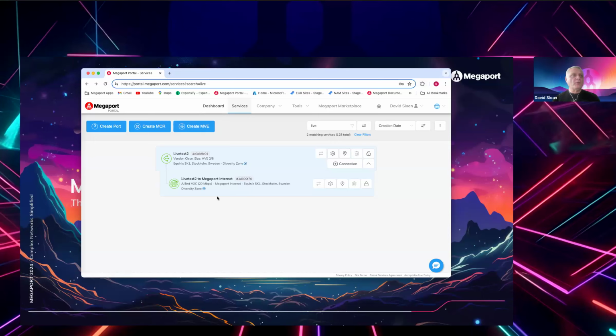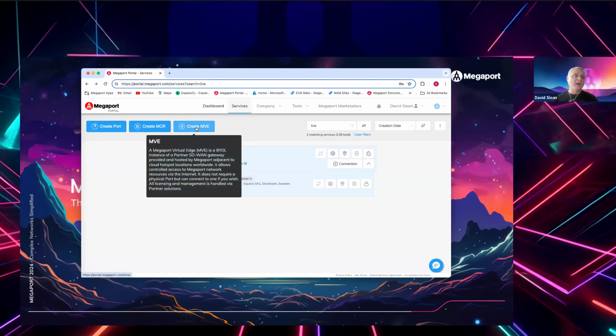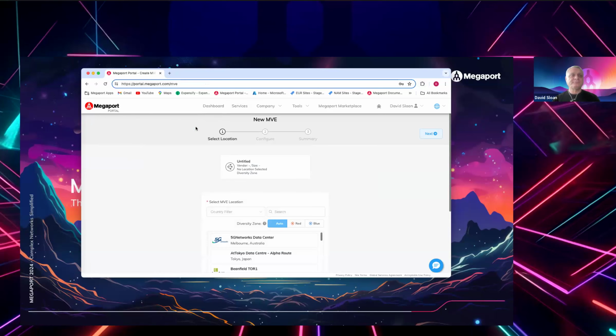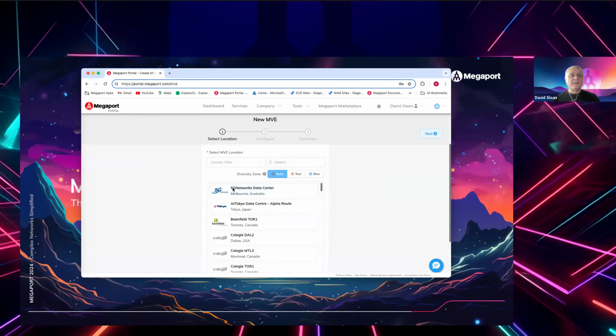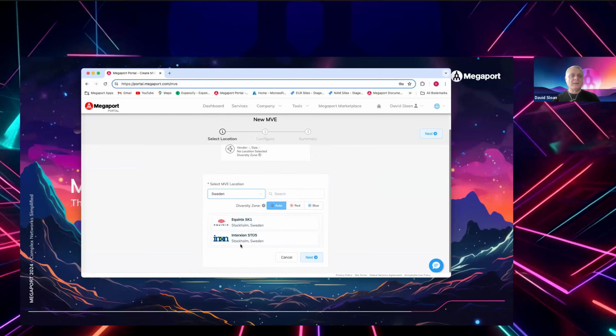So within the portal, obviously we have lots of options, but we're just going to focus on MVE today. We have MCR and ports, which have been covered in different live sessions. But I'm going to hit MVE and select the country. I'm going to build one in Sweden and I'm going to select Stockholm STO5.